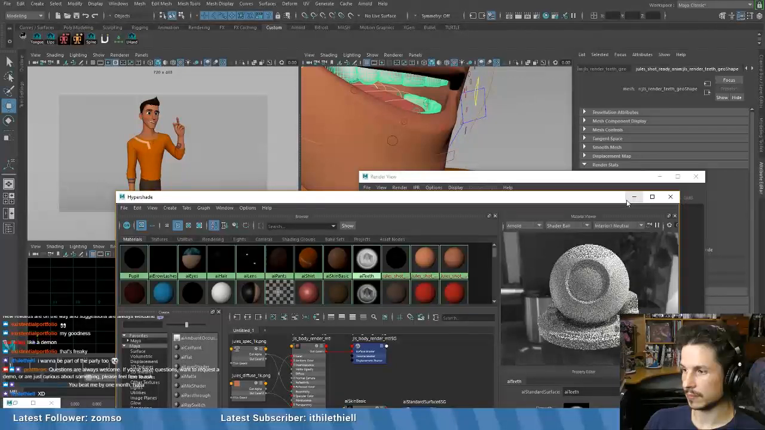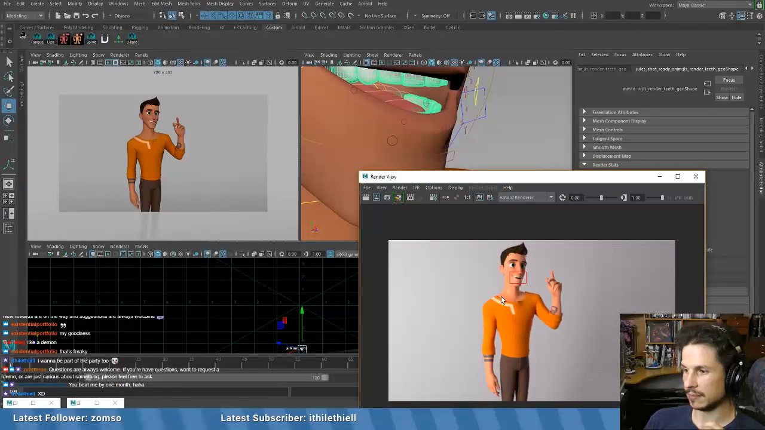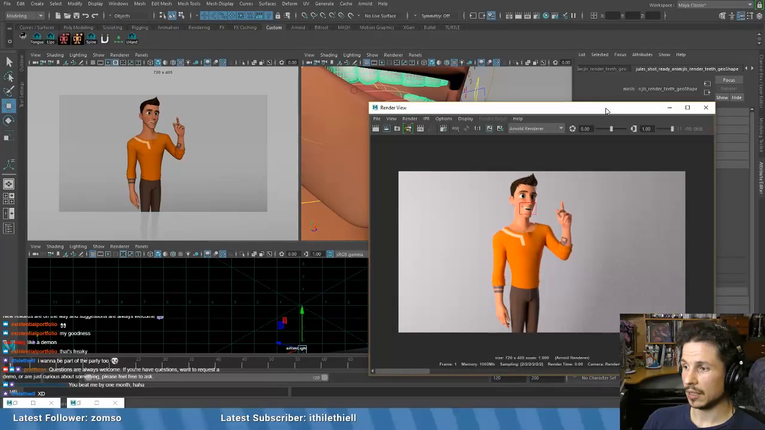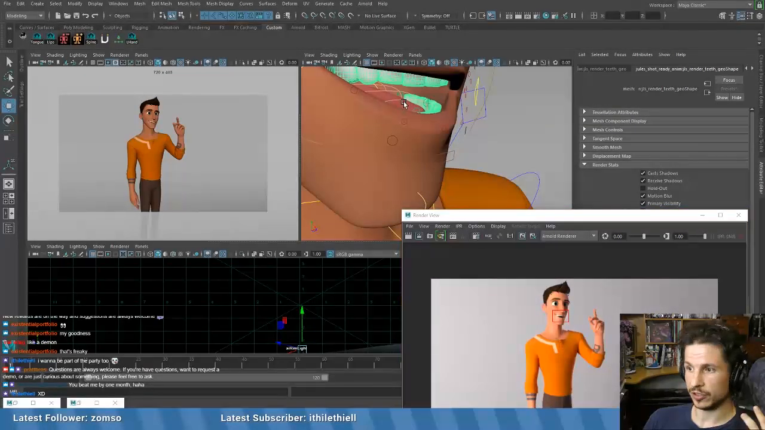So it's not going to be a huge difference. We're not going to see it from this distance here, but it's going to add that wetness to it. Now, additionally, I would typically do the tongue as well. Tongue and gums for this rig.